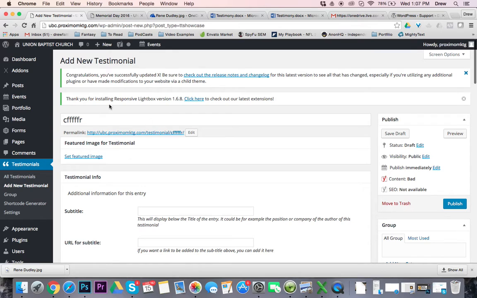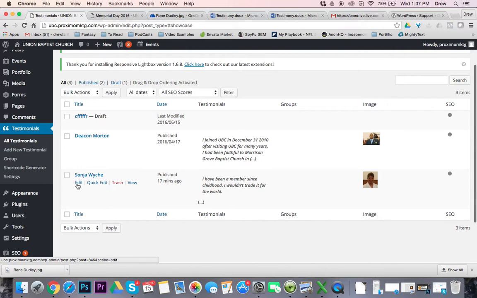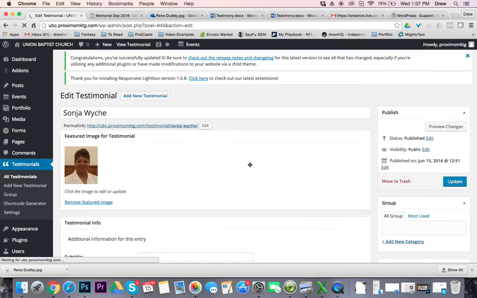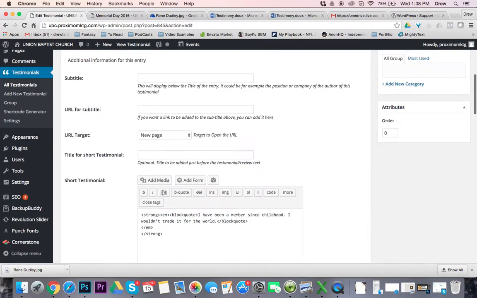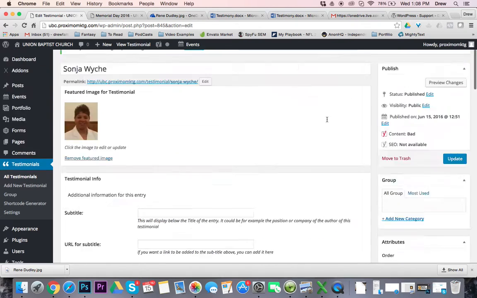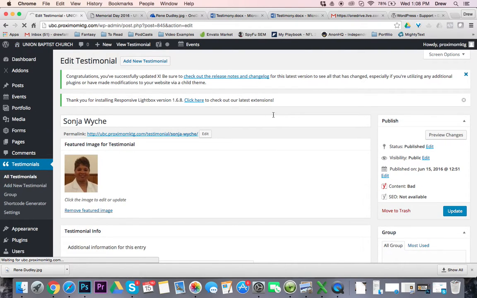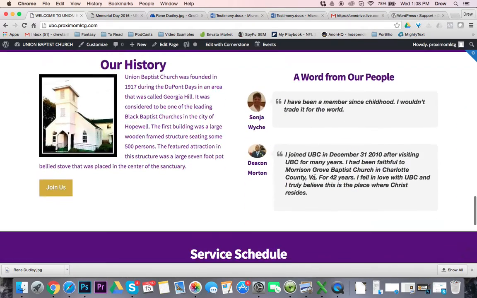So I'm not going to post this one, but you'll see I did this with, if I go back and leave, I did that with this Sonia testimonial here. So if I open up Edit, you'll see I have her name here in the title. I have her image here. And the only other thing I had to do was I took that code, copied it here, and then I pasted her testimonial right there. And that will show just like that.